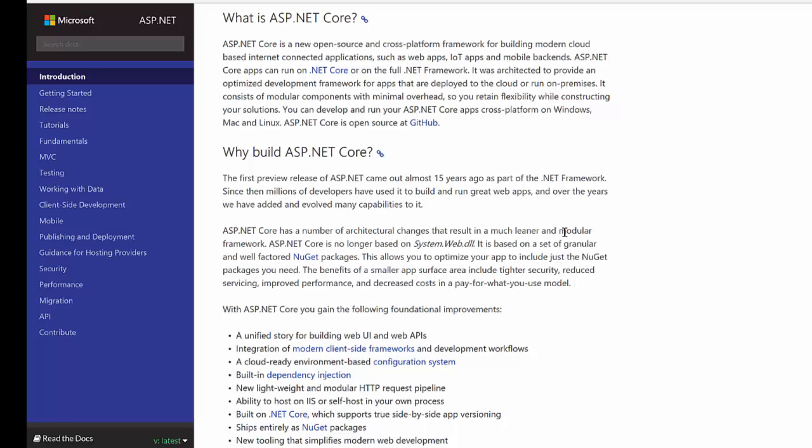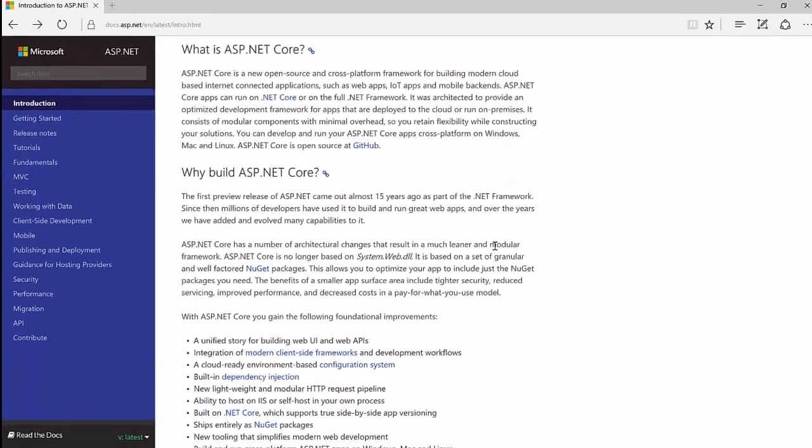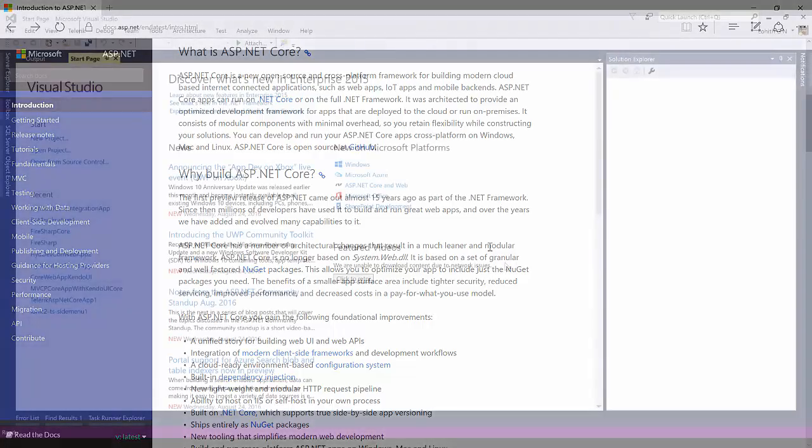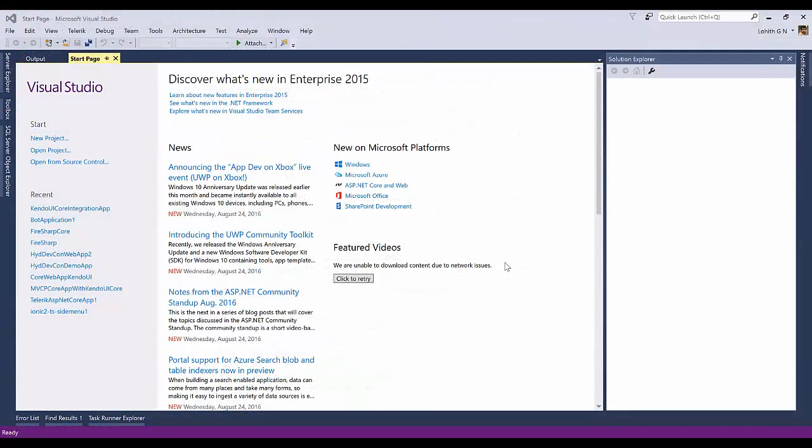So this whole video is all about you building an ASP.NET MVC Core web application, and then you want to use Kendo UI Core framework inside the ASP.NET Core. So let's get building. Here I have my Visual Studio 2015 Enterprise. I'm going to create a new project now. I've clicked on New Project.